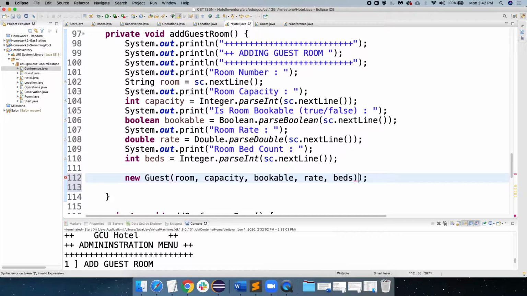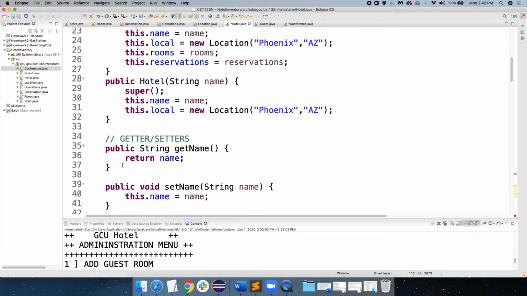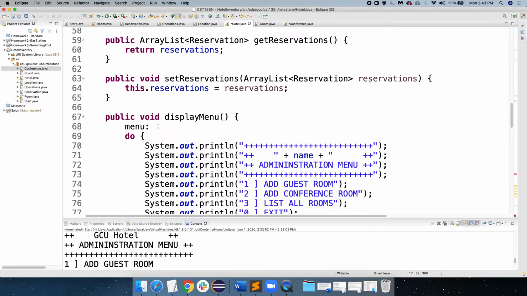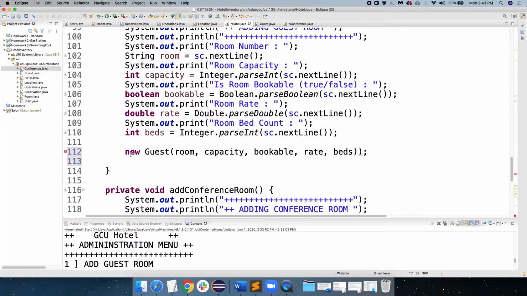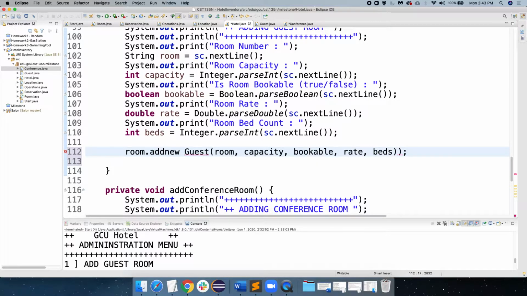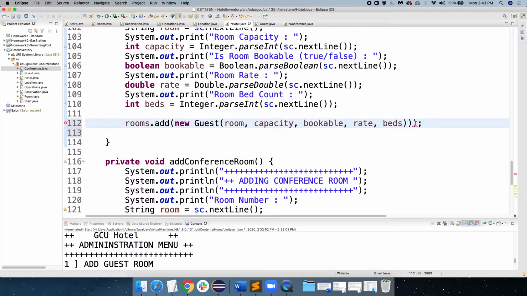Now, the question is when I create this, where does it need to go? In the hotel class, I have this array list at the very top called rooms, and a room type is going to go into it. So I'm going to add my new room to that. It's actually rooms.add, and this new room goes inside of it. And then the same thing down below. Do I have one too many? Yes. 1, 2, 3. Yep, that looks good.